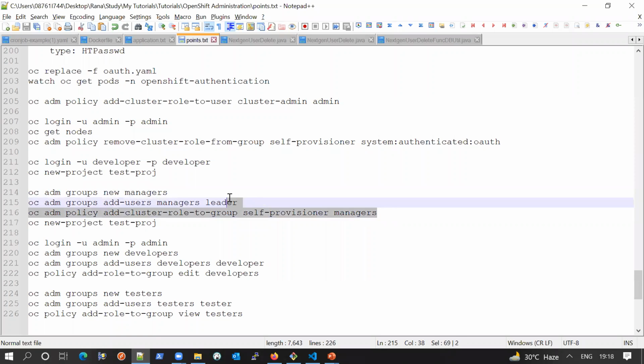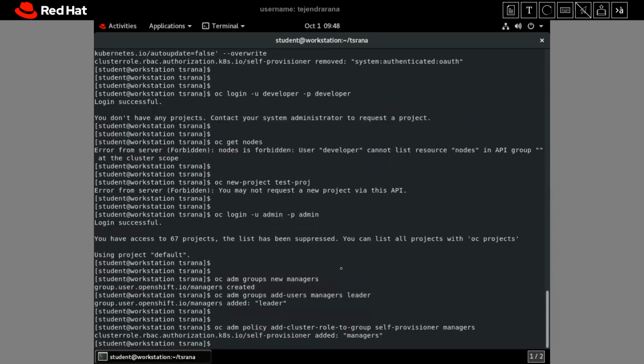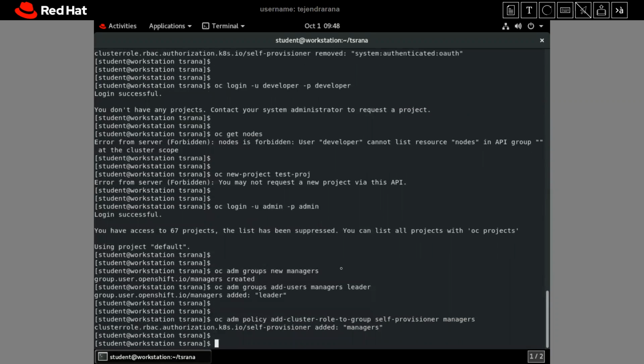Now we are providing the policy, right? So oc adm policy add-cluster-role-to-group. Here we are adding a role to the group, and which role? The self-provisioner role to the managers group. Once that role is added, whatever users are in the managers group will be able to create projects. Now let me check it by logging in as the leader user: oc login -u leader and -p.